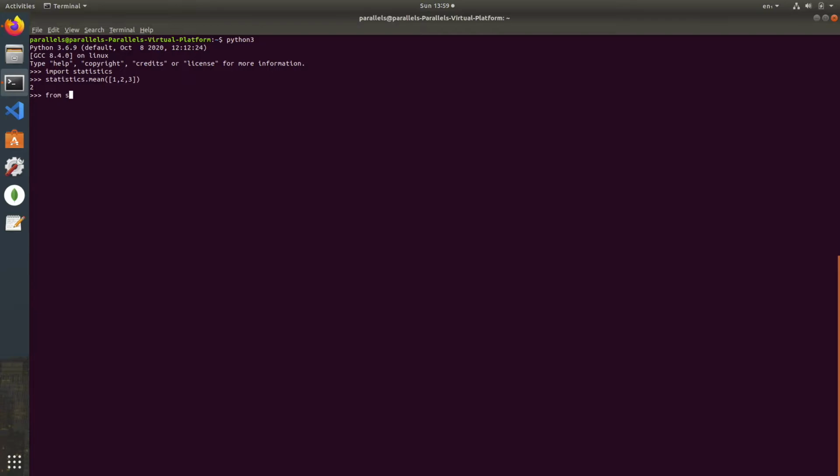So we can import mean from statistics, and then we can just simply run mean, pass in the same list, and get 2. So these distinct two ways of doing this exact same action can be measured with the timeit module. And how might that work?